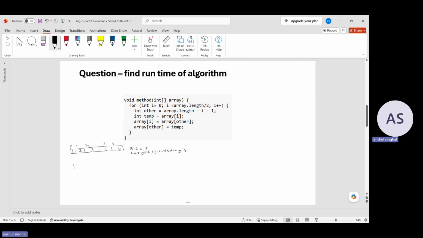Likewise, if I take another example, let's say my array is 1, 2, 3, 4, 5, and 6. So here the length is 6. So 6 by 2 is 3. So I will go from 0 till 2. In the first scenario, I will go till here. In the second scenario, I will go till here. So it's just going half, right?